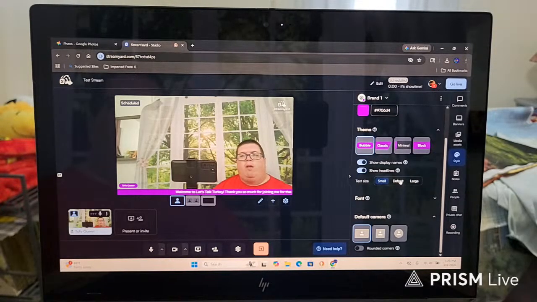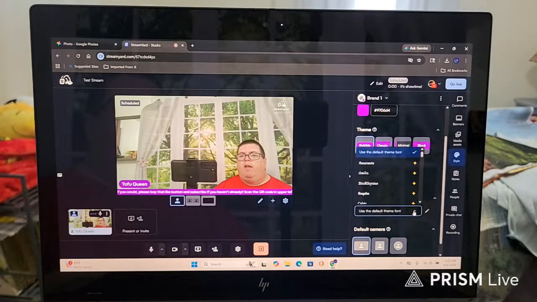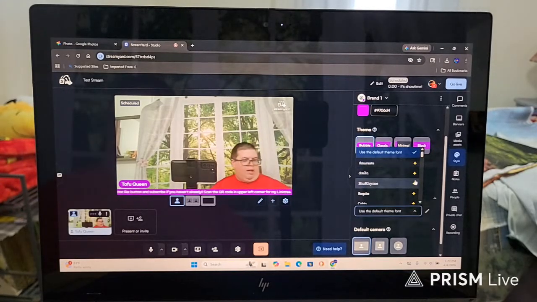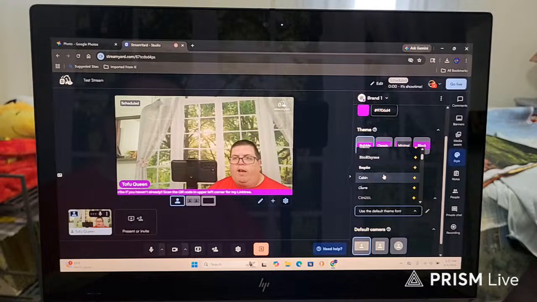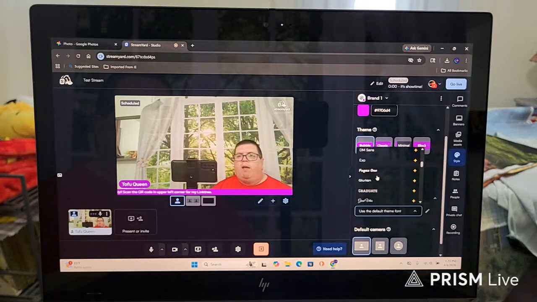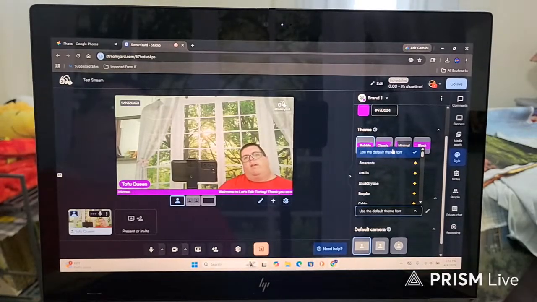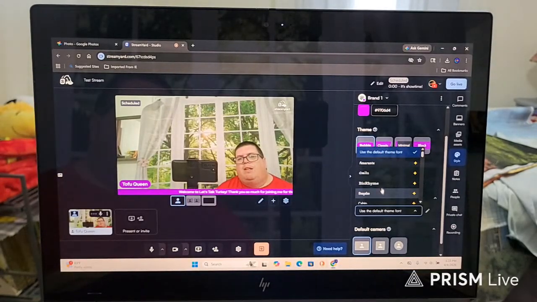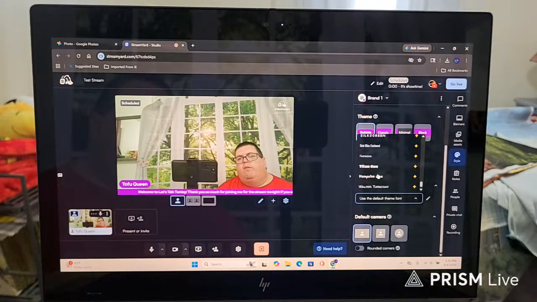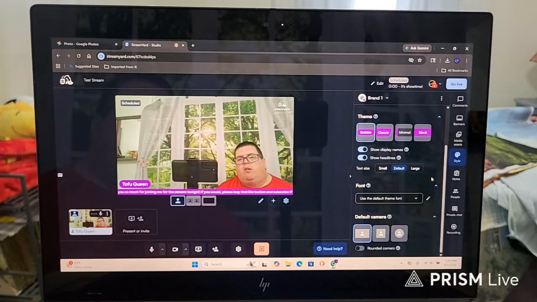You can make them small, default, or large. That's different. That used to not be there. The stars here indicate that you have to have an upgraded level, but you can have the on-screen names in different fonts. But I use the free version, so it's just the default.